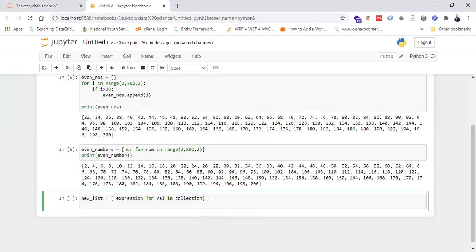So this is case 1. You can have another case that looks like this. Let me call this new list 1. So you can have another case like this, where you are not just printing or iterating. You are subjecting it to a condition, but you have your expression first, then for val in collection, then thereafter will now be your test, the condition you are subjecting it to.